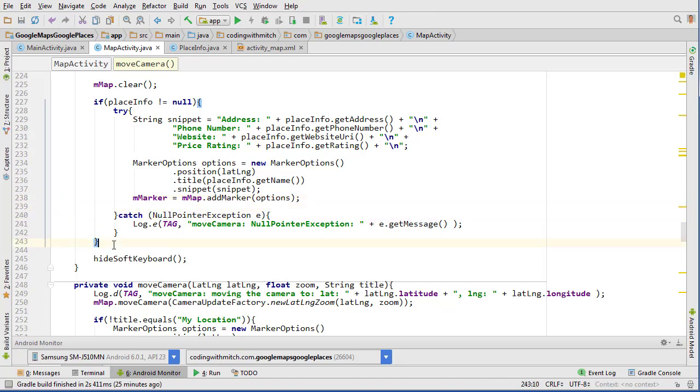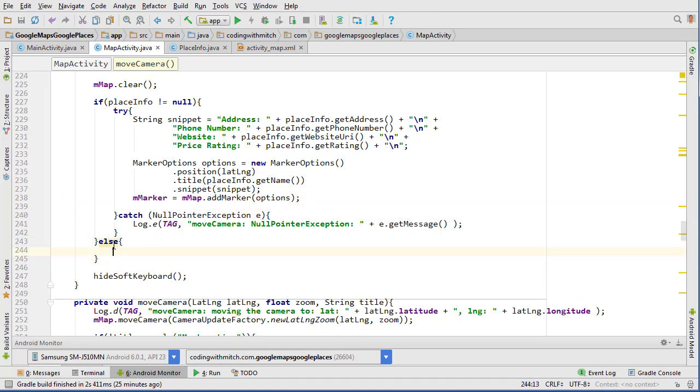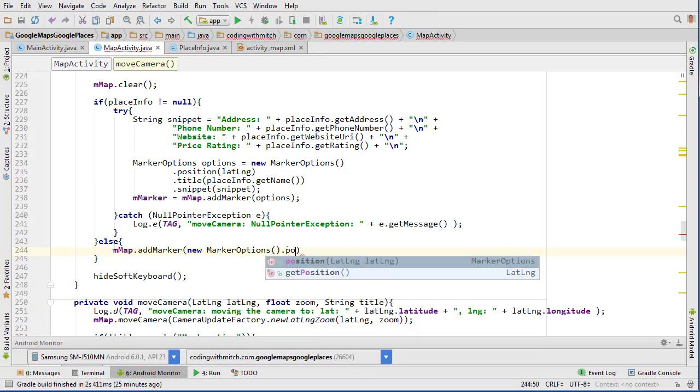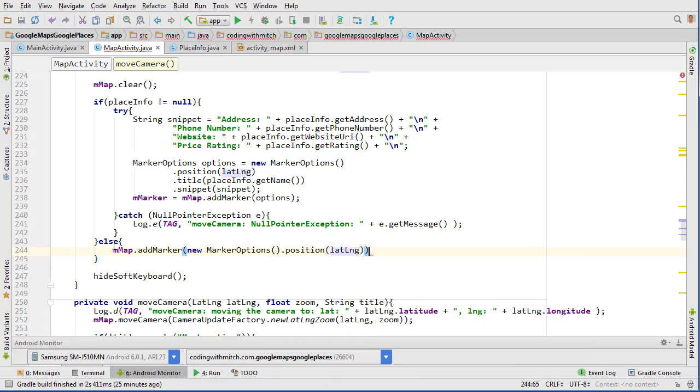And I guess let's also handle the case for if the place info is null, we can just do m map dot add marker, and then do new marker options. We'll just do position for the latitude and the longitude. That way, it will still add the marker. It just won't have any extra information on it.